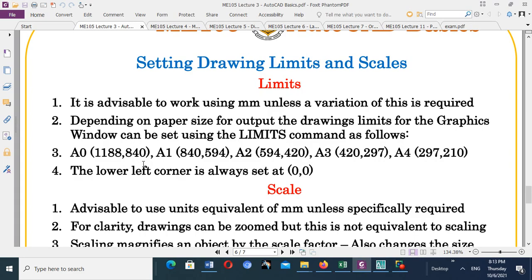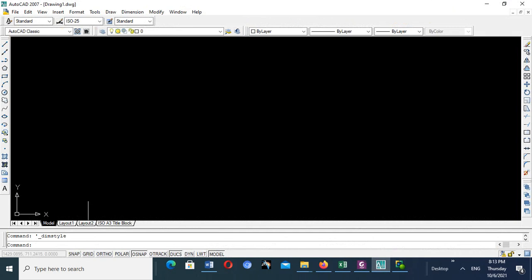If you want to set a limit, you go to AutoCAD and write LIMITS in the command prompt. You press enter. Then it asks for the lower left corner, 0, 0. You press enter. The upper limit default is 420 by 297. If you want 297 by 210, you type it and press enter. It becomes your paper size.